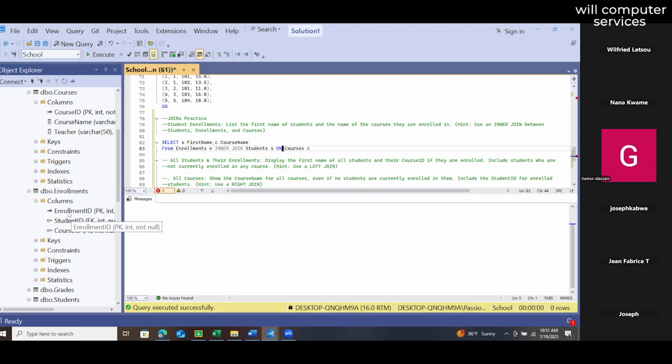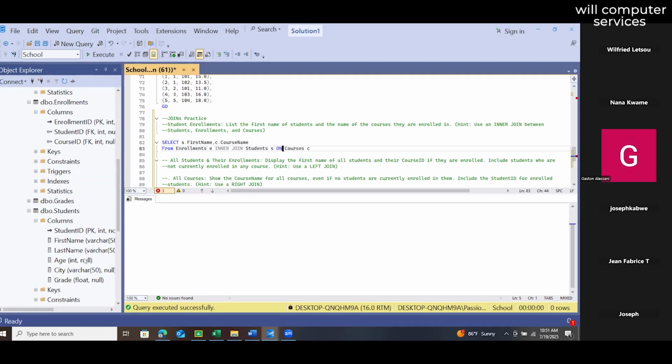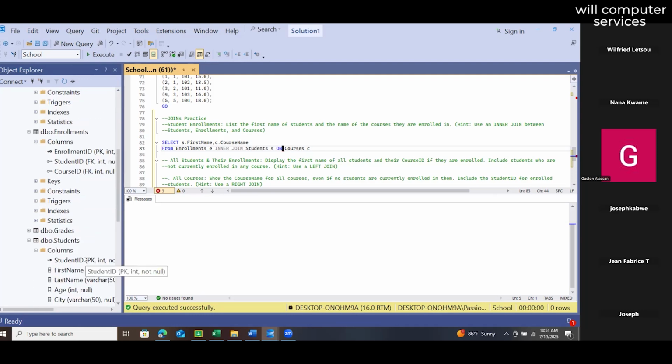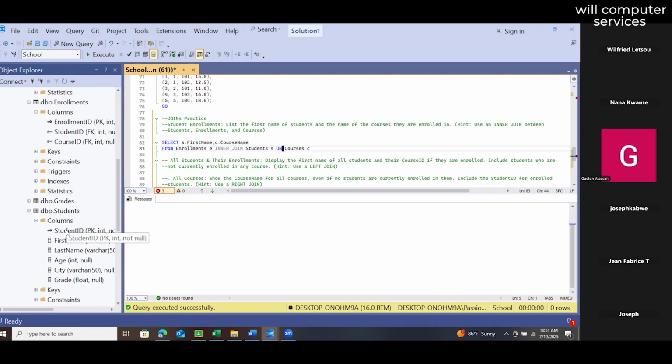Enrollment and student. What column do they have in common? In enrollment, you have these columns: enrollment ID, student ID, and course ID. In student, you have student ID, first name, last name, age, city, and grade. Yeah, they have student ID in common. So it will be on the student ID of enrollment.